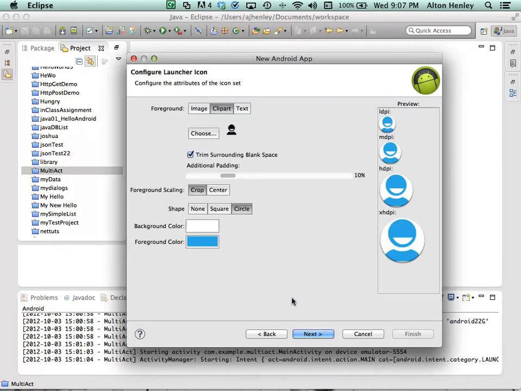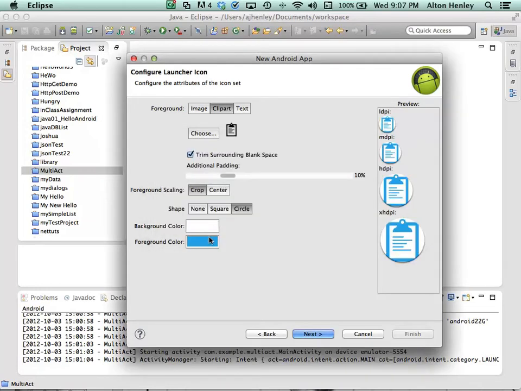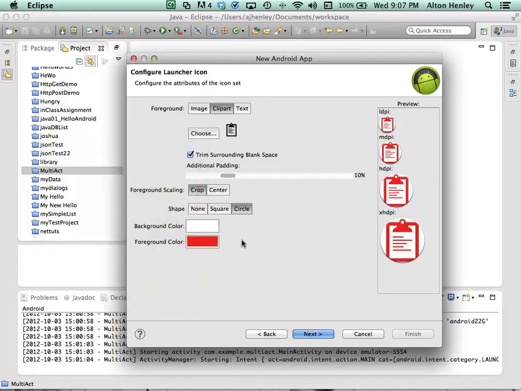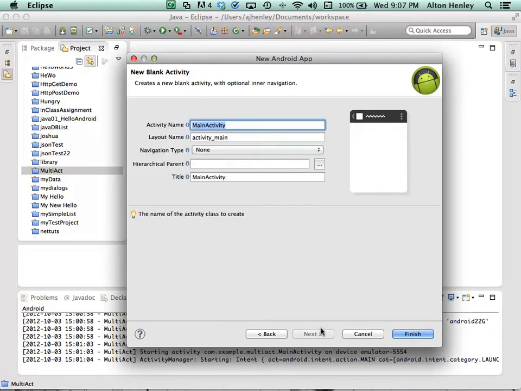Hit Next. Let's choose a different, this looks kind of like a list. Make it red, just so we can be really different. Hit Next, blank activity, and I'll leave all of this as it is, and hit Finish.